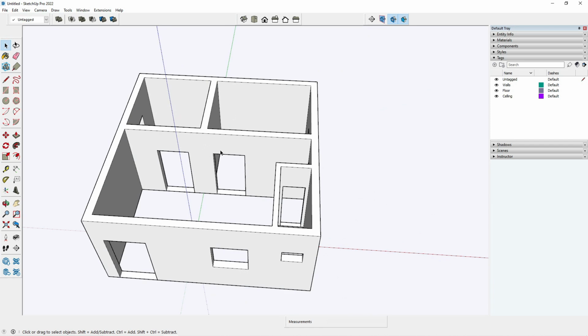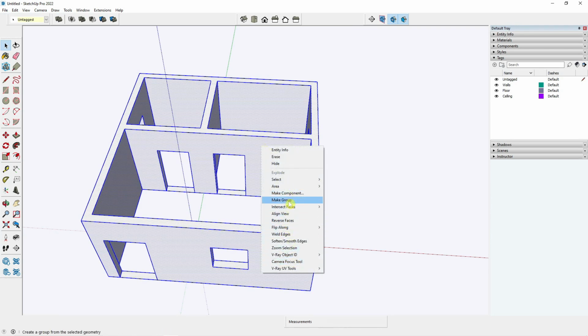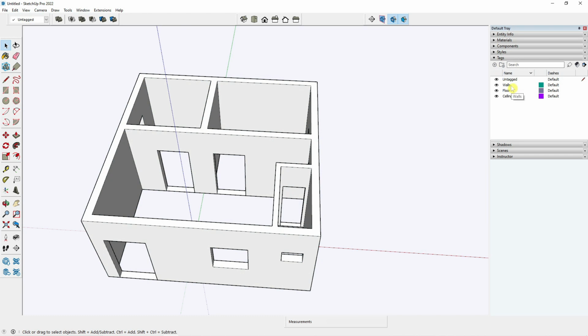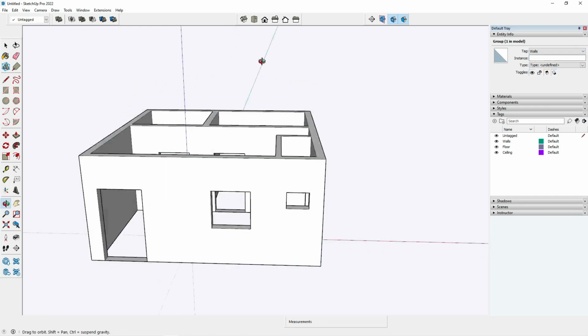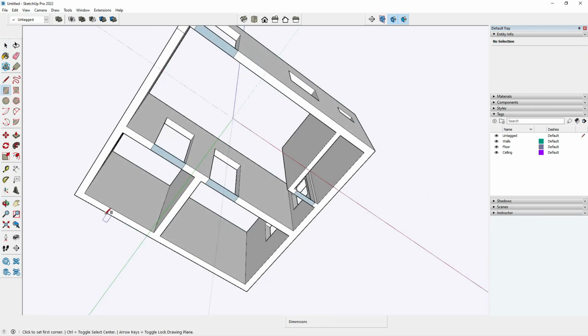Once your floor plan is extruded and ready, just click on the floor plan, click it 3 times continuously, until it highlights the whole thing, and then right click and let's make it a group. So I'm just going to add it to the wall section. So I'm just going to go to Entity Info, click on it. You can see here in tag, I'm just going to place it to walls.